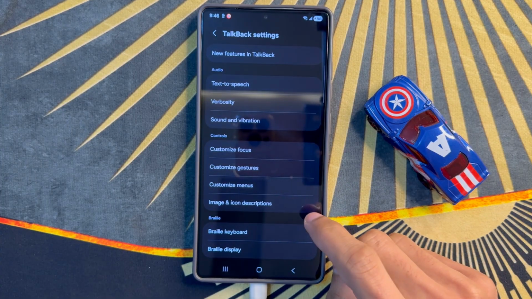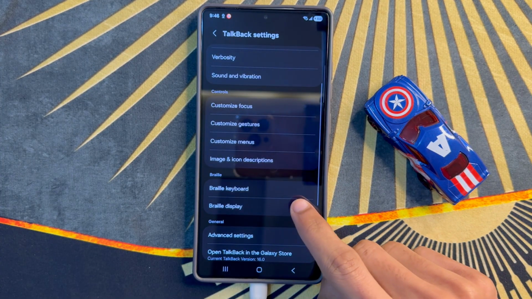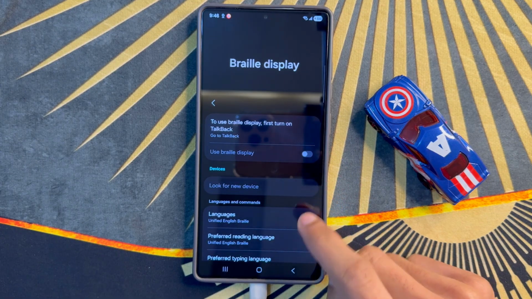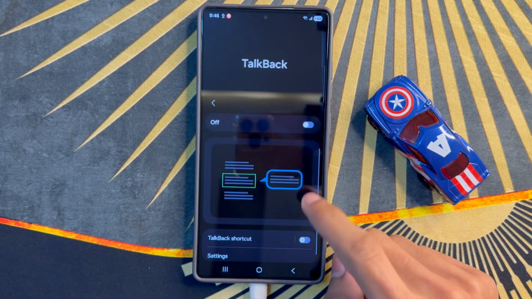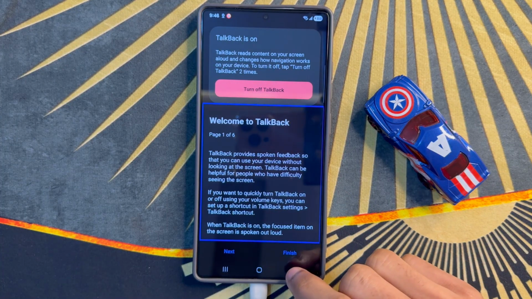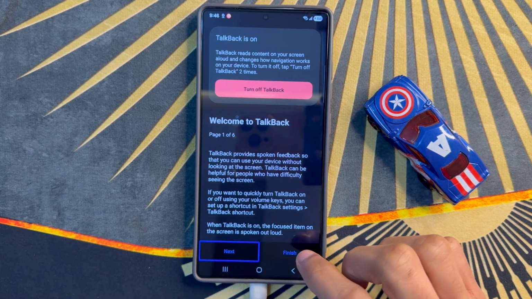Now in TalkBack settings, you will see Braille displays here. So click on Braille display. If you want to turn on or turn off Braille display, go back and turn on TalkBack. After turning on TalkBack, next.